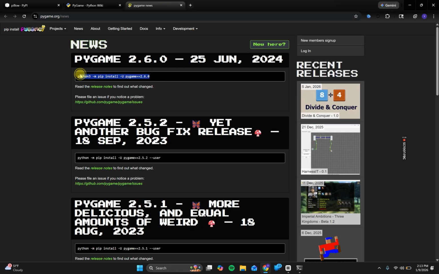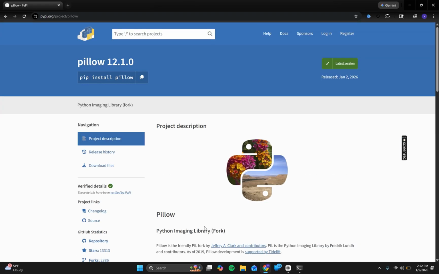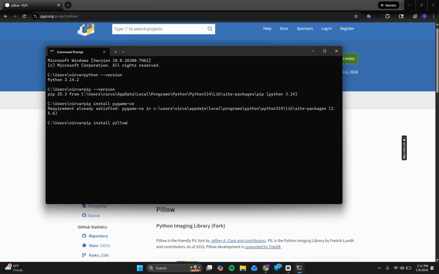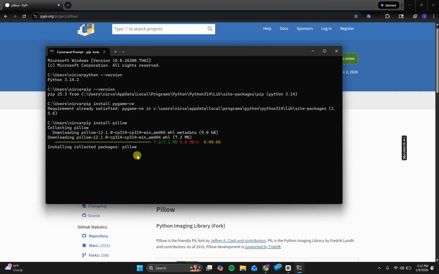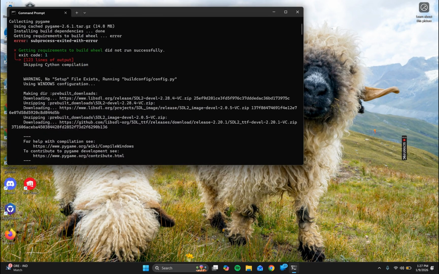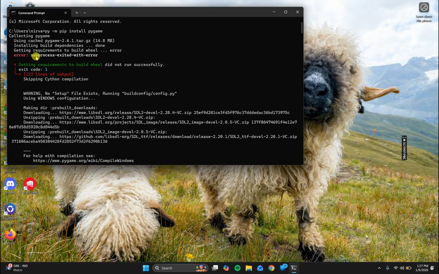Now let's check another library to make sure it works. Here we are on Pillow, and we're going to copy and paste the latest command. And as you can see, it's downloading, and it works successfully. So this is it, guys. This is how you fix installing libraries in Python. You have to install Python correctly, because command prompt is kind of confusing for beginners, and you have to say the right command.